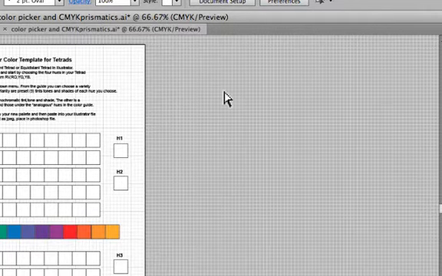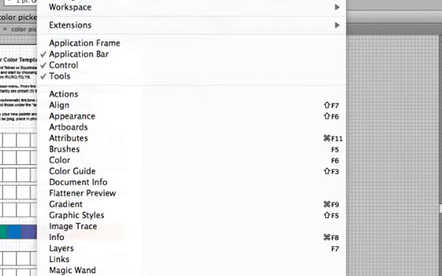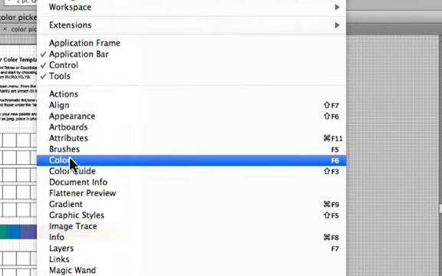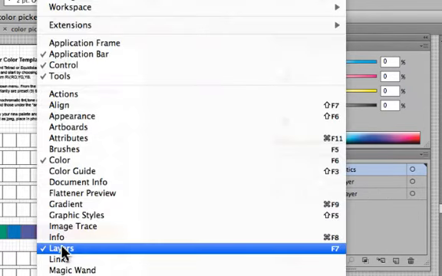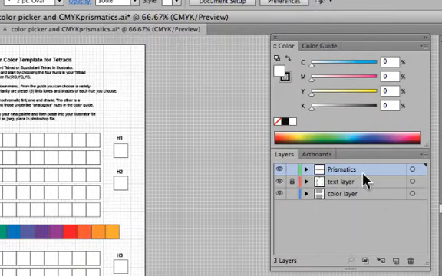A couple of things that you want to open up: go to Window and make sure that the color is selected. And this brings up this little color palette. And then make sure that the layers are selected, and then you'll see the layers you're working on.